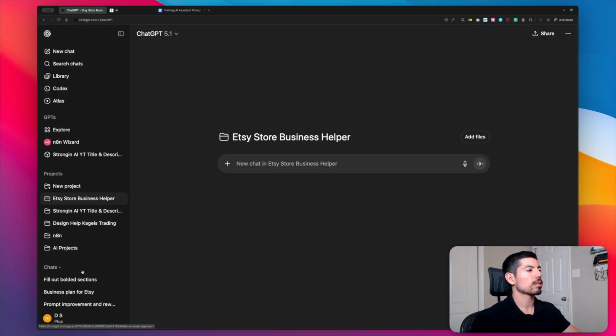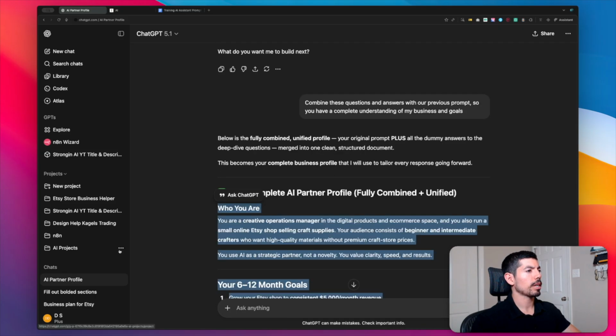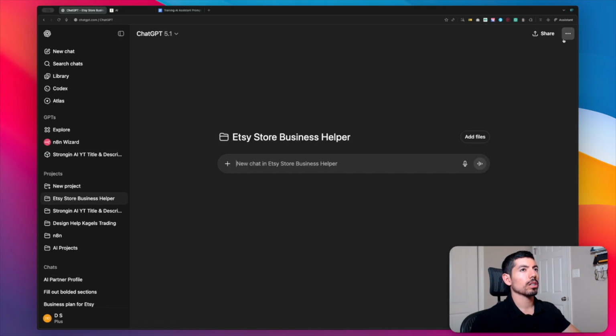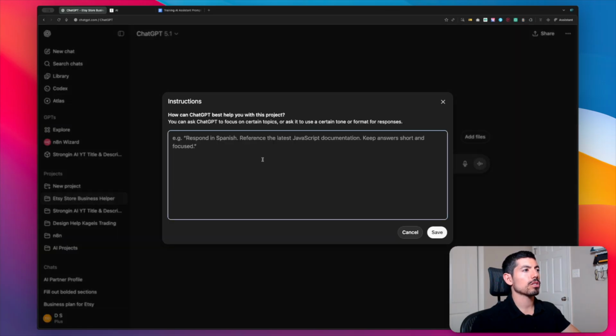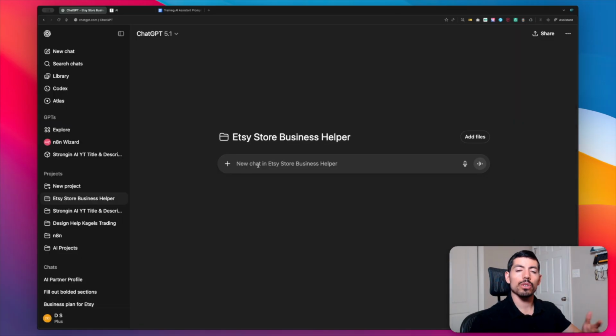So we can go back to the prompt, go and grab all of this, starting at "who you are," go back to the project, go back to the instructions, add instructions, copy that in, and click save. Okay, and then we can just start our chat. Each time we prompt here, it'll use those system instructions. So it's incredibly helpful having these projects.